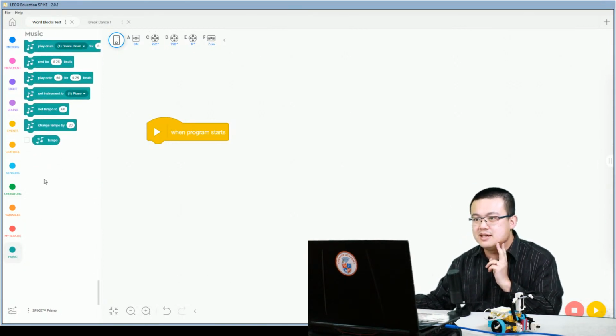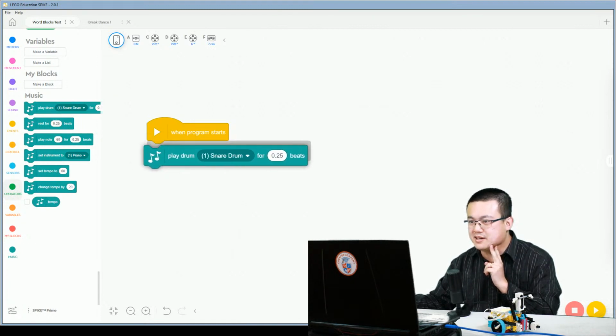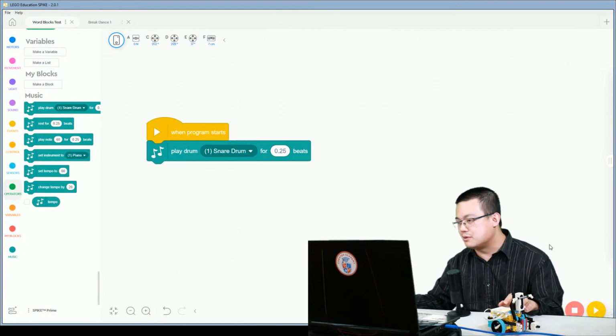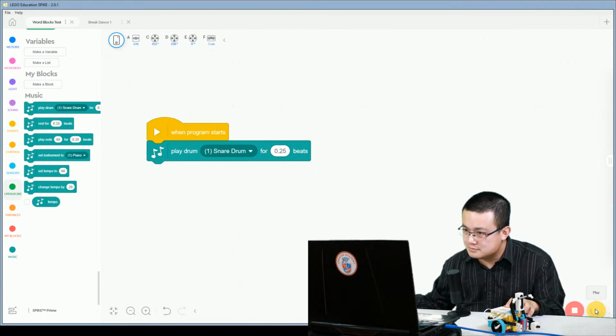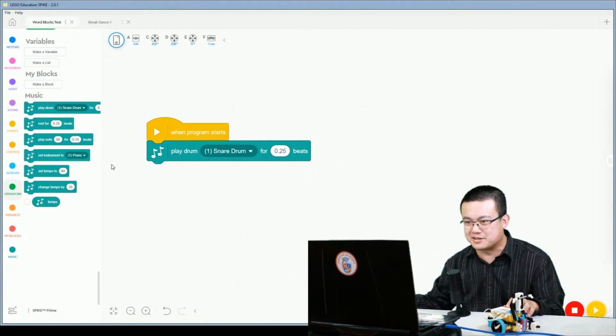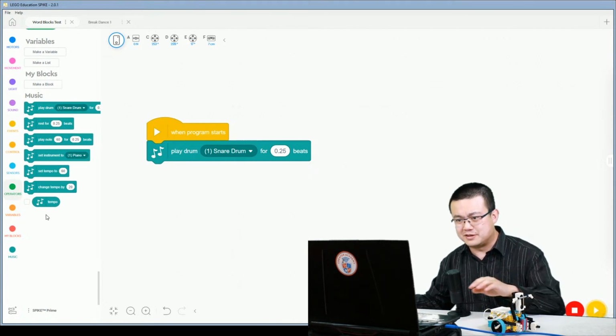These music blocks, I think this is new as well in one of the recent updates. You can add some music. Does the music come out of the computer or does it come out of the robot though? Let's have a listen. Well, it's definitely not coming out of the robot. So it looks like maybe the music is just coming out of the computer, right?